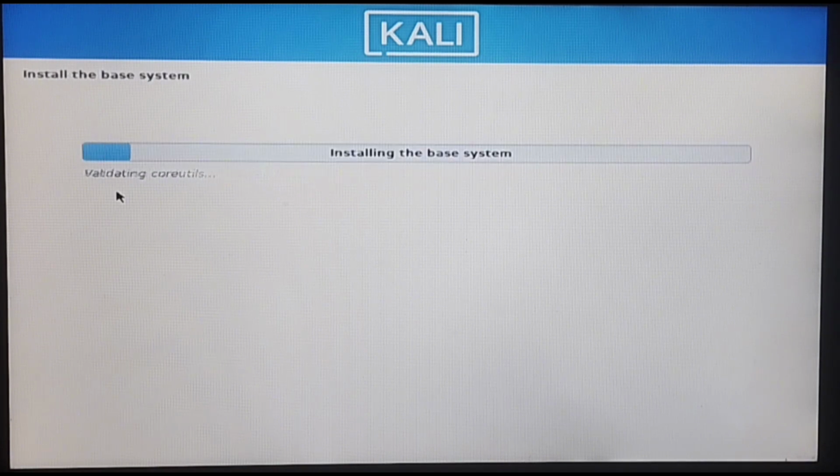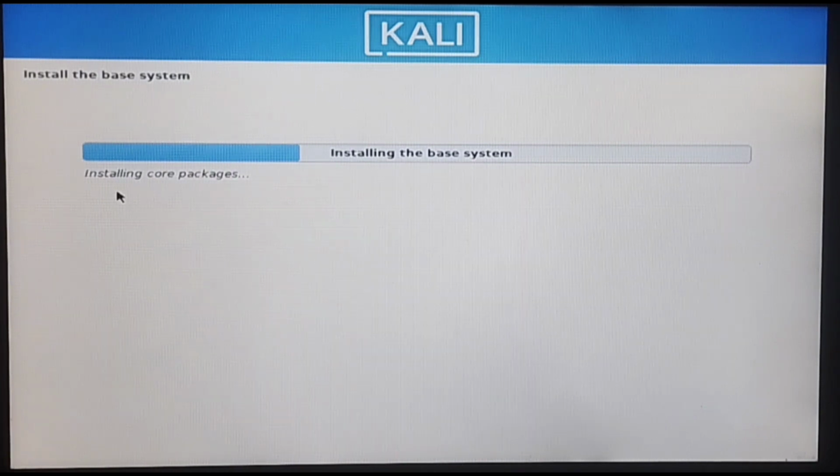So now you can see it is installing the base system. This is a very important step in our Kali Linux journey. You should give your computer time to install these files. It will take about 5 to 10 minutes.